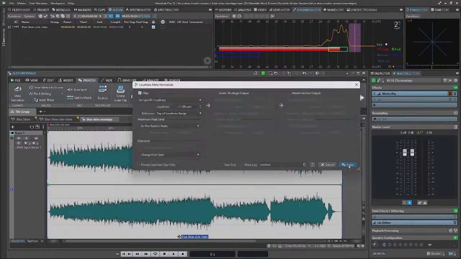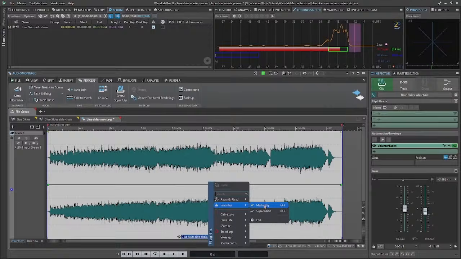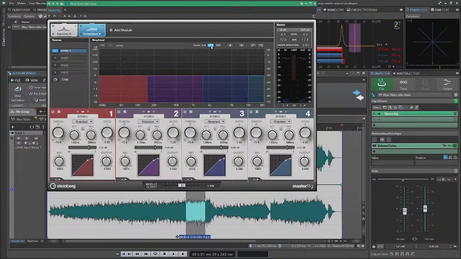I'm going to go up to process. I'm going to use the meta normalizer, change my pregain to -16 and hit apply. Then I'm going to bring in the master rig. I'm down here, add an effect, master rig. I'm going to add a compressor, make the link absolute, turn on all these auto releases, the attack up a little bit. I'm going to bring these thresholds down until I get a little bit of a response.